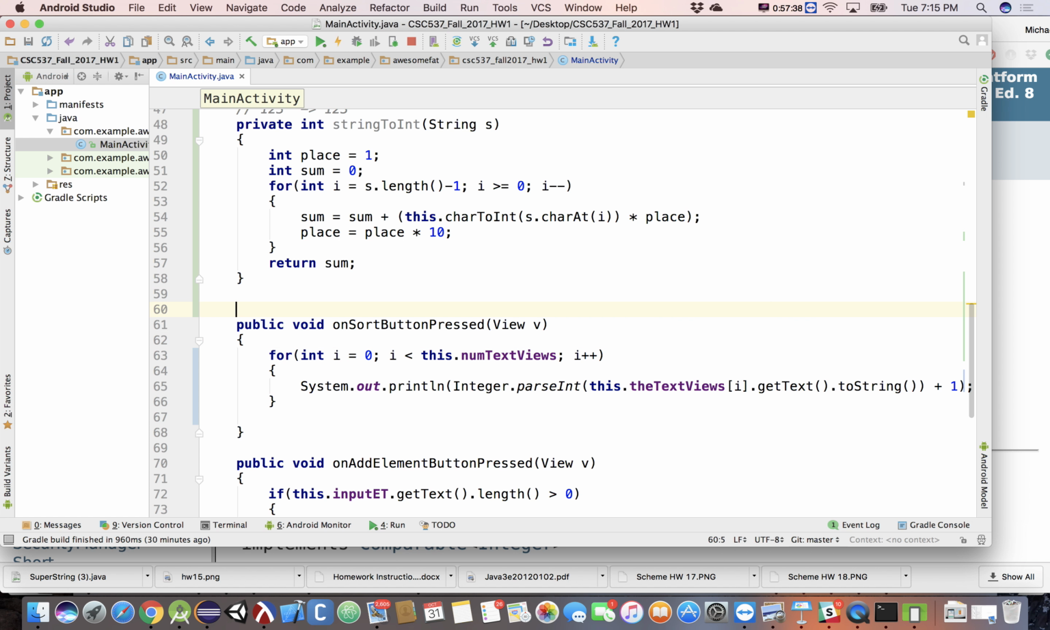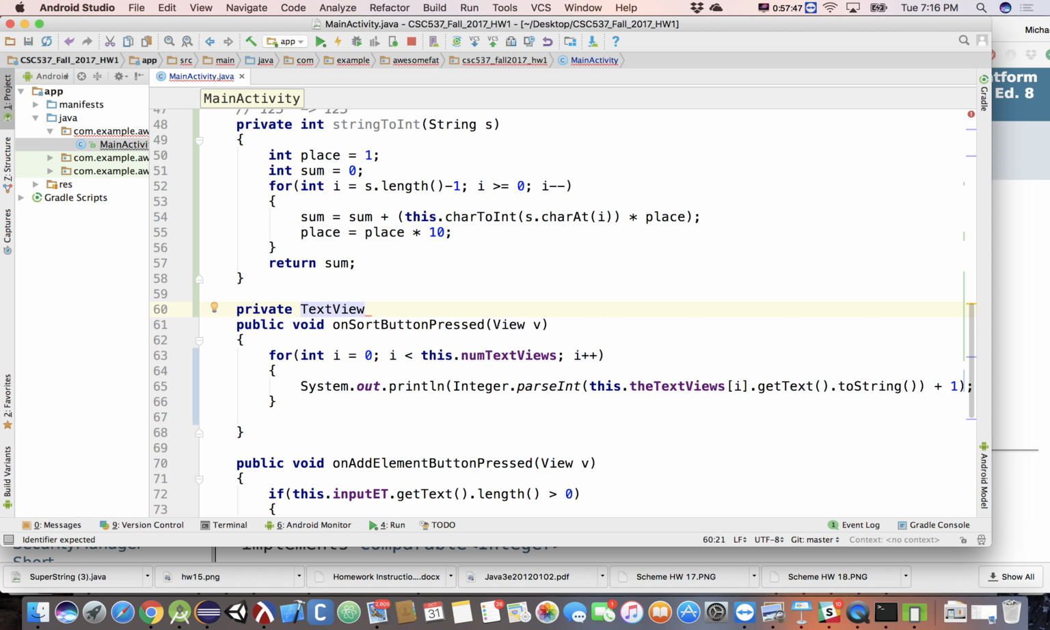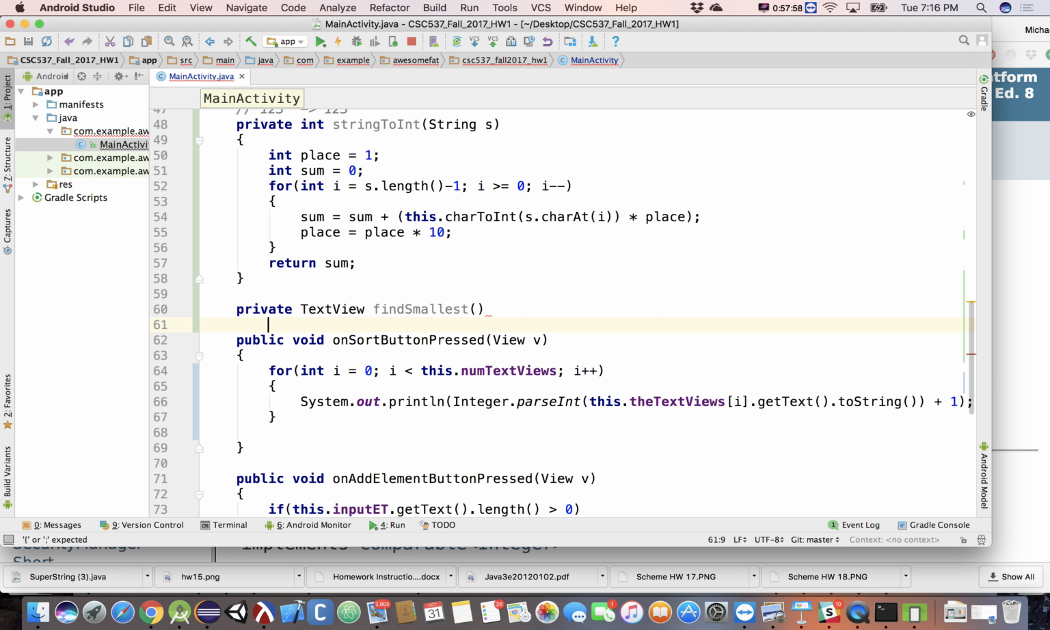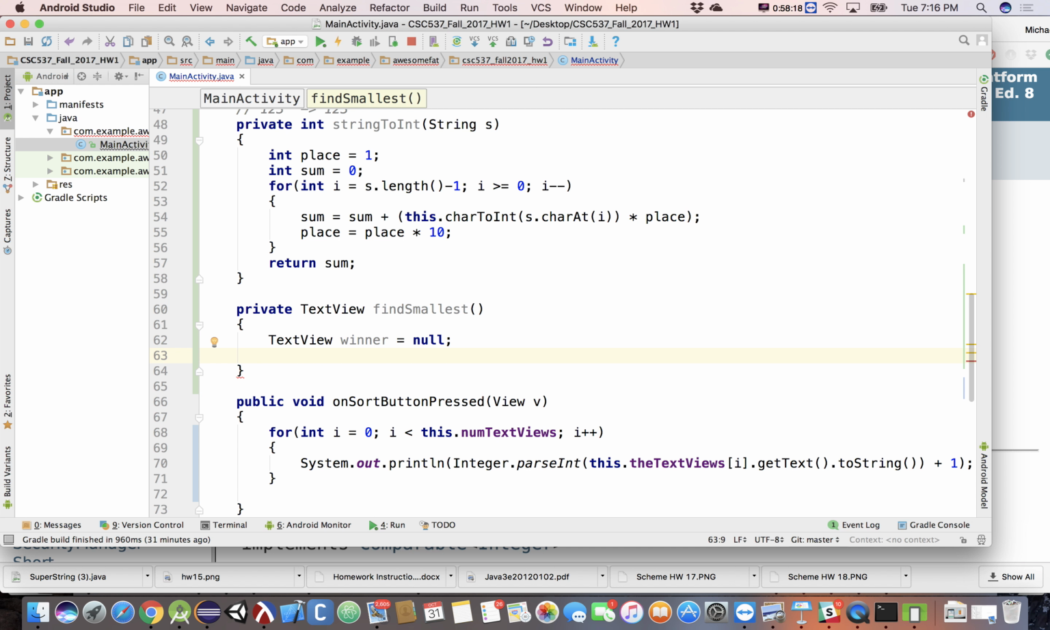So we're going to write a private text view, because this guy's going to return the smallest text view. So private text view, find smallest. We don't need to provide him any input right now, because this guy's inside of this class, so he knows about the text views. He knows about my collection of text views. We're going to have a text view here called winner. That guy will start off as null. I don't have any winners yet.